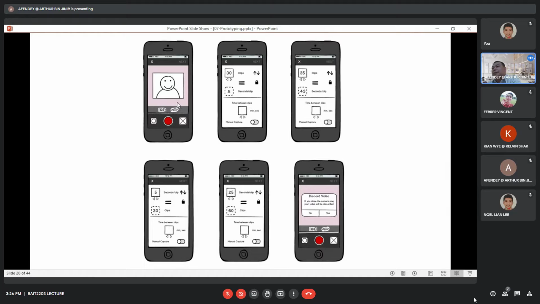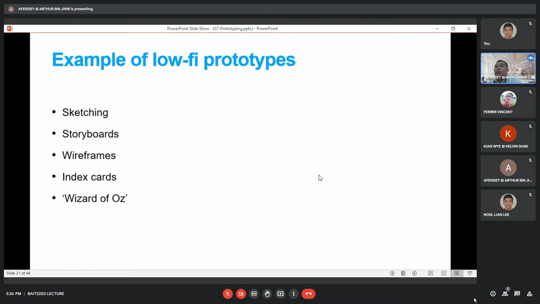It becomes more complex, and if you look, the last one is actually quite simple. Okay, maybe this one is after doing the brainstorming. Okay, examples of low fidelity prototypes. We have sketching, storyboard, wireframe, index card, and Wizard of Oz.